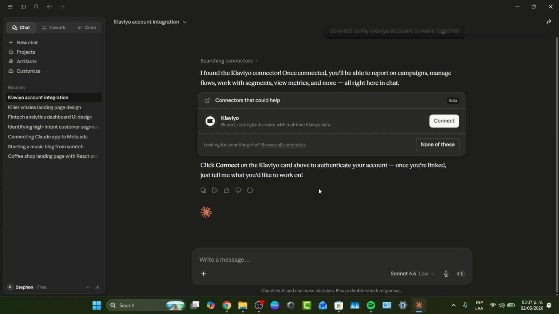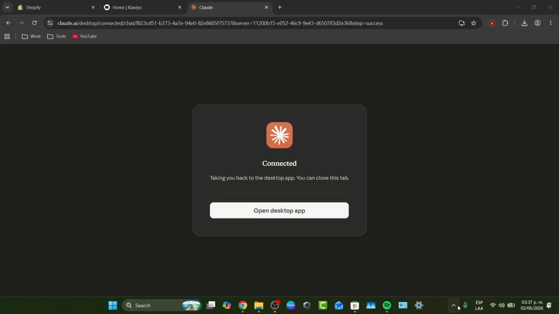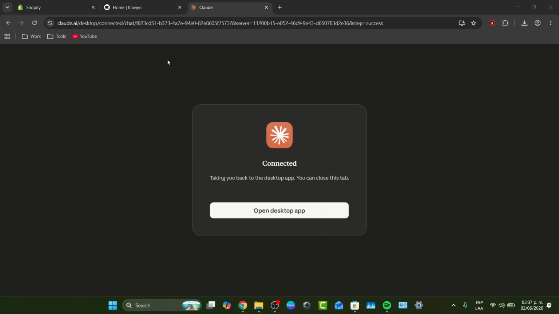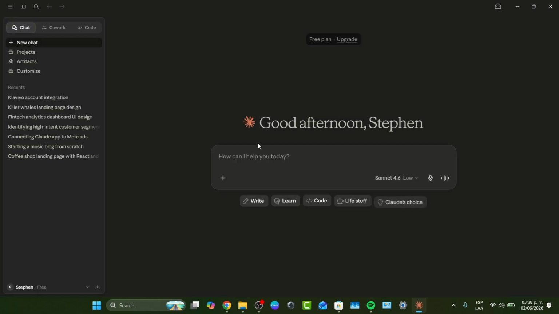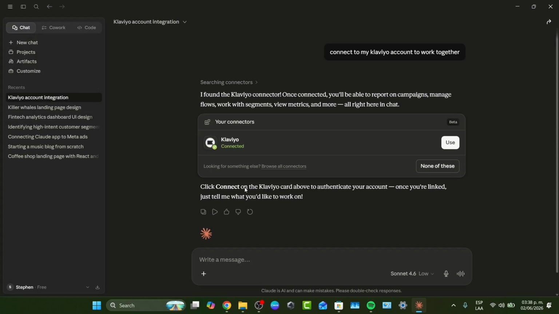In my case, since this one has not been correctly added, I'm going to close Claude. I'm going to hit quit, then exit, and I'm going to try to open this once again. Once you have successfully linked that element, you can have the predictive win back flow additionally, and you can check that the Claude account integration has now been correctly added.